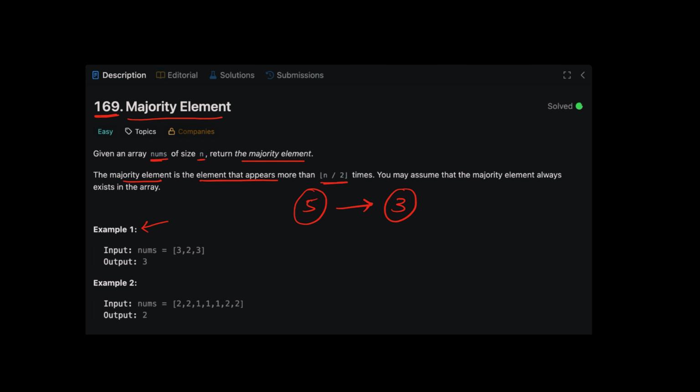In example number 1, the majority element is 3 and it appears twice in a 3 number array. While in example number 2, the majority element is 2 because we have a total of 7 elements and 2 appears 4 times. This is a very easy problem to solve. There is one interesting approach that I want to share with everyone. So let's switch to the whiteboard and discuss a couple of solutions to solve it.